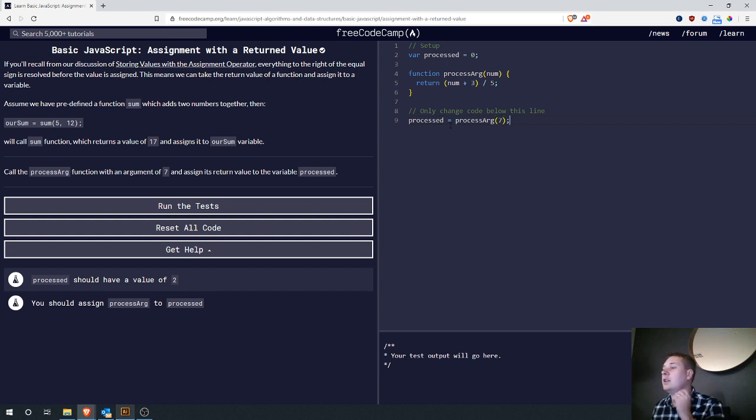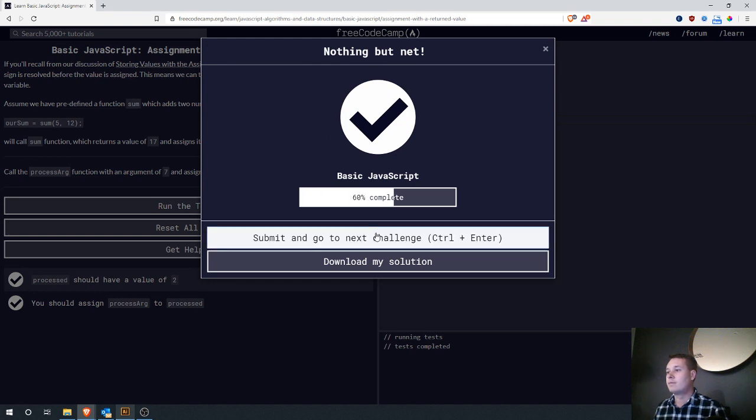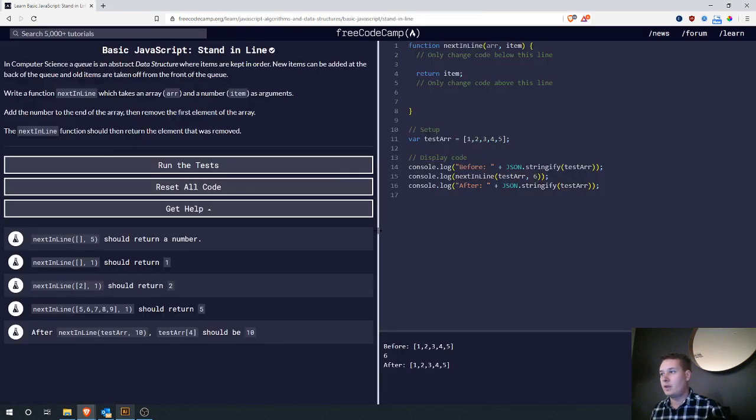So this is saying I've already got my processed variable. It's saying that it equals the function, so it's calling the function of process arg and sending a 7, getting it processed, returning it, and then it becomes the value of the processed variable. Cool. Okay.